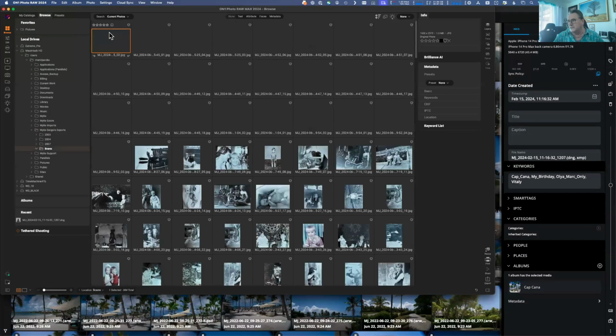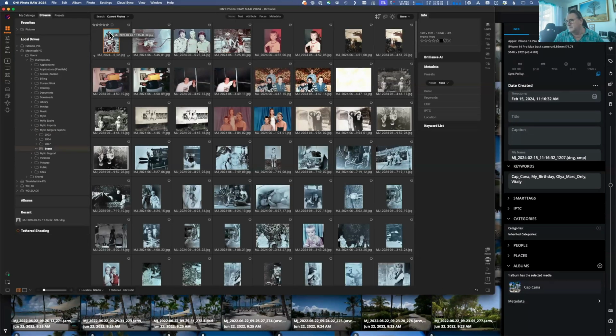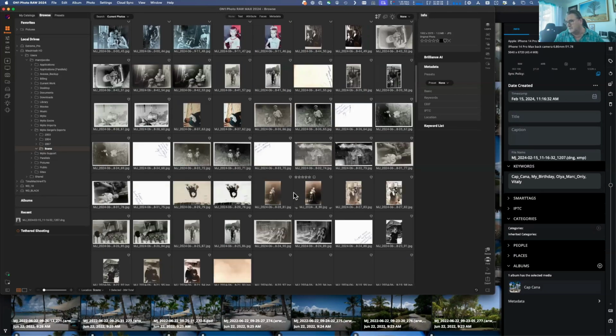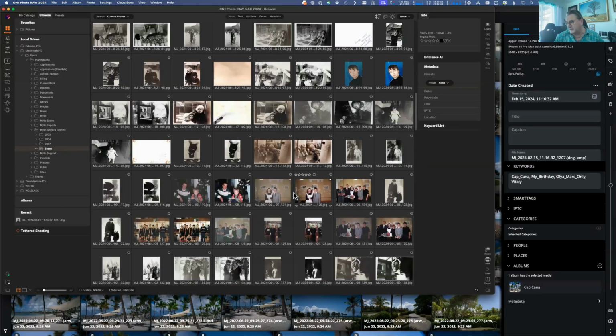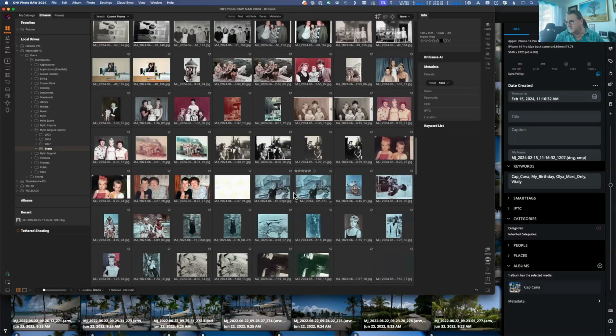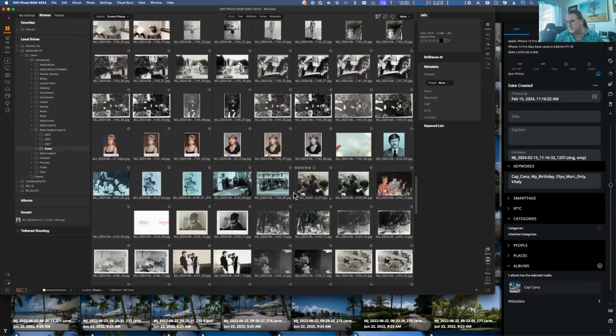Is it here? Is it here? Where'd it go? It's in this folder. Somebody was talking about photo restoration and color enhancement, and I can't find it. Whoop, there it is.